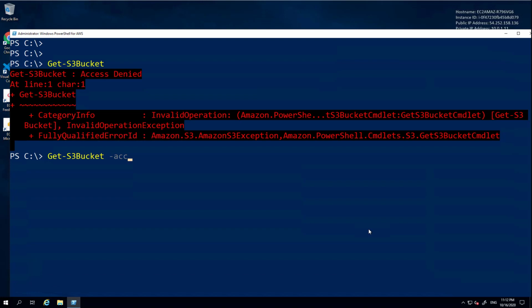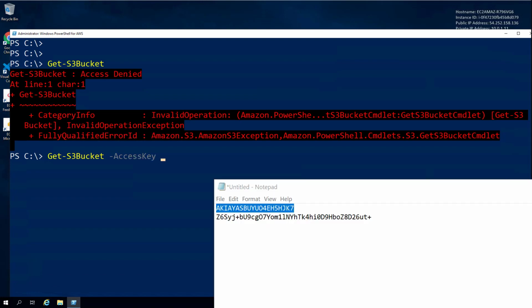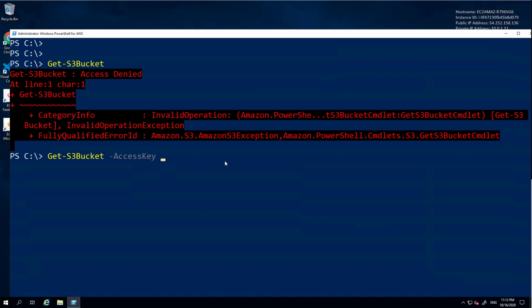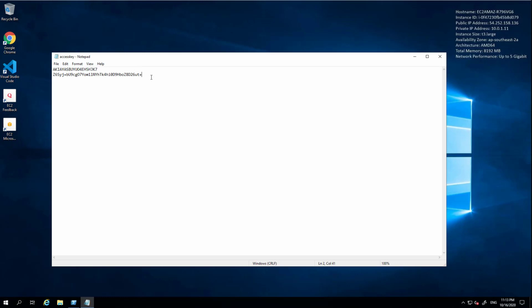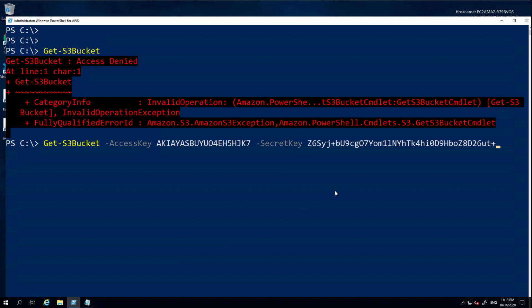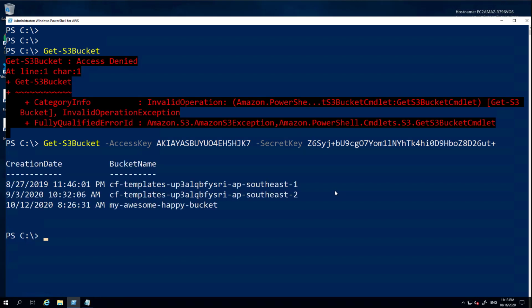You can now provide the access key here, which is this one. Make sure that you save this access key and secret key. And the secret key is the secret key I saved, which is this one. Now let's see what happens when you run Get-S3Bucket. As you can see, it lists the 3 S3 buckets I have in my account. So this is how you will use an access key and secret key.